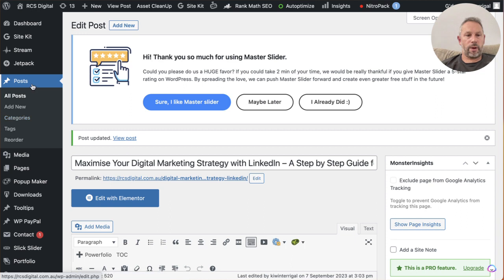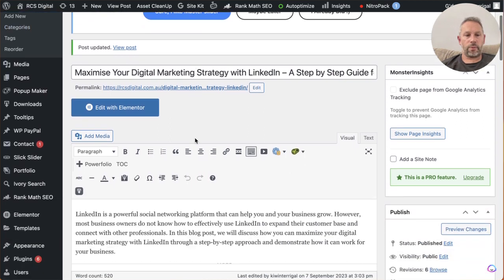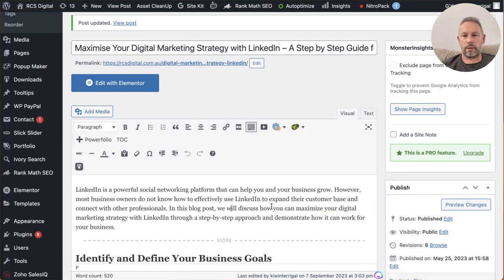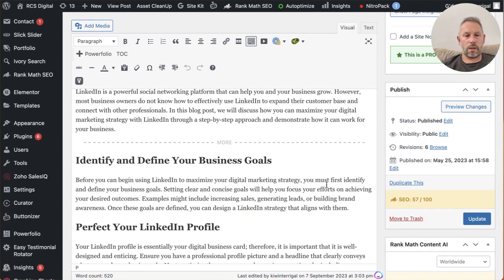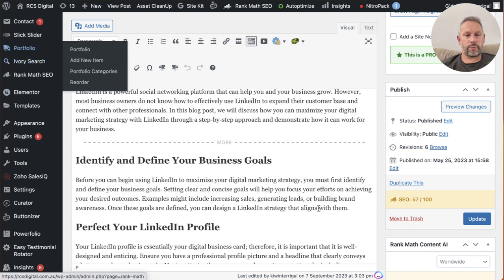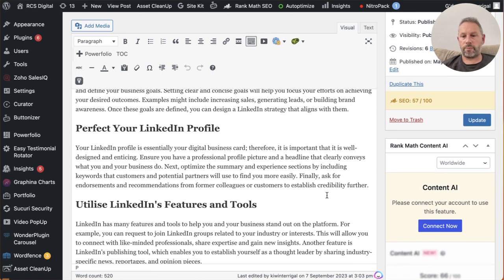So basically posts are your blogs. Go in there, find the one you want to edit, go over the section, edit it, hit the update button. Pages are there, and that's pretty much all of it for a basic video like that. Hope that sort of makes sense.